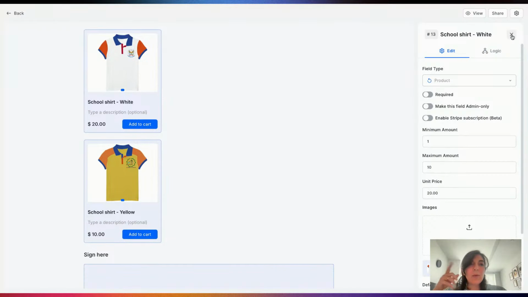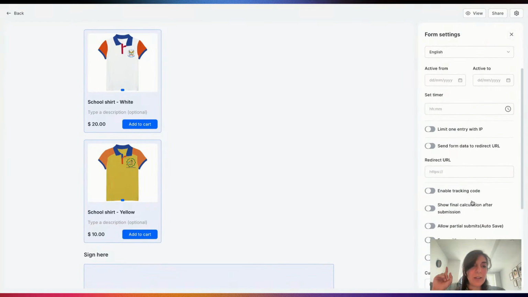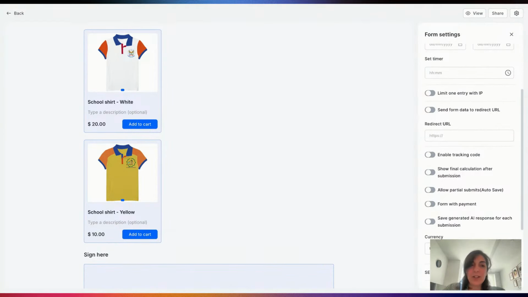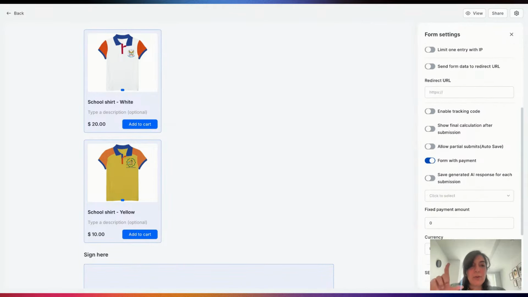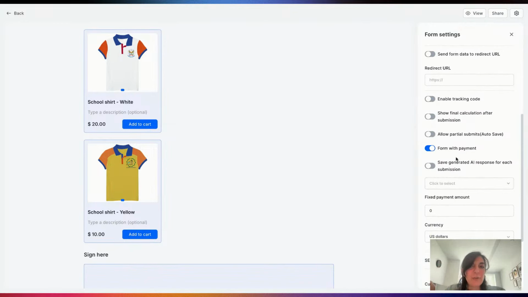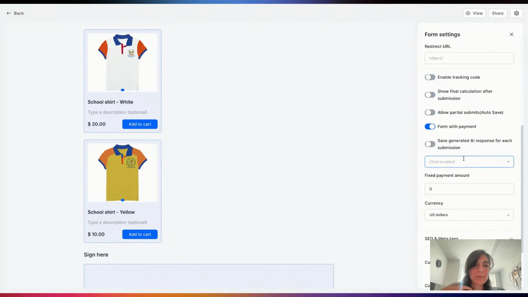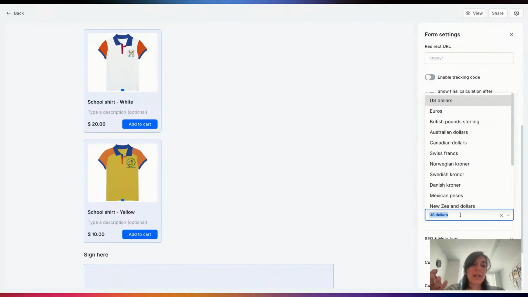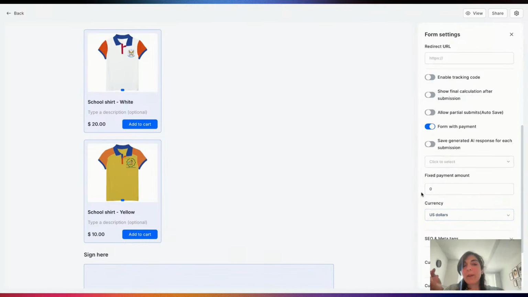One more thing I want to tell you about is that when you have such a thing, you should enable the form with payment on your form. So it's obvious that your form has a payment. So the price field is calculated and is working. Then you can set a fixed payment amount if you don't have the product field, and you can also select the currency. These currencies are currently working with the payment methods that are here.